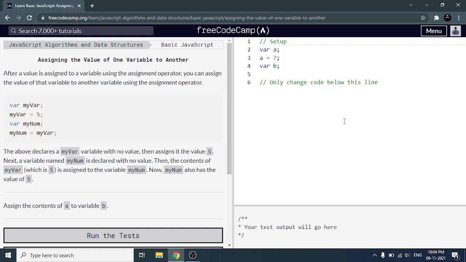Hey guys, in this video we are going to learn about assigning the value of one variable to another. After a value is assigned to a variable using the assignment operator, you can assign the value of that variable to another variable using the assignment operator.